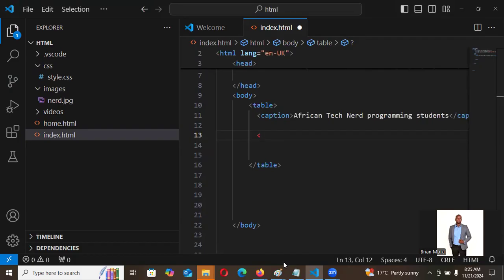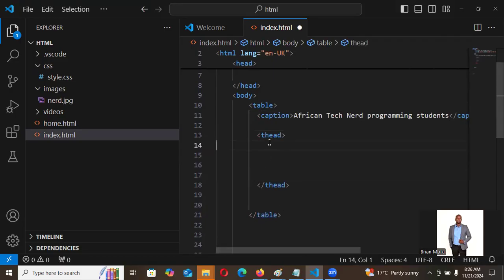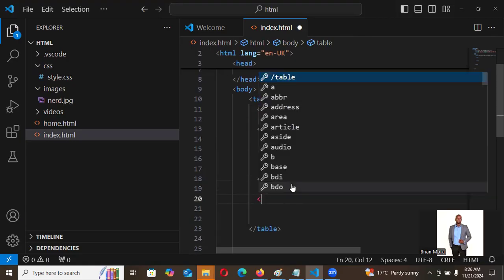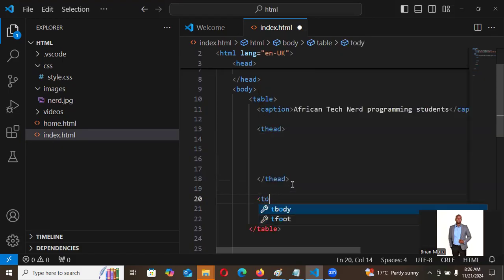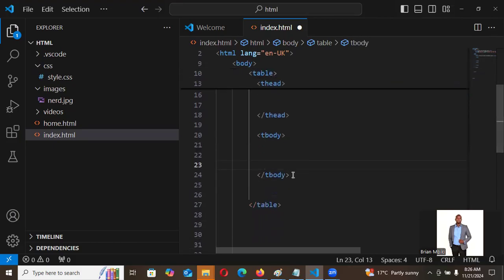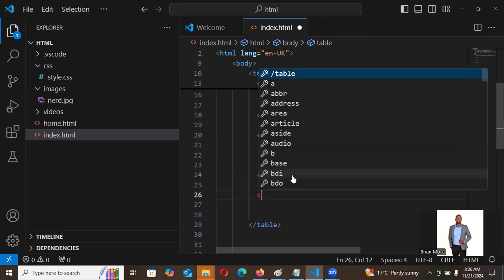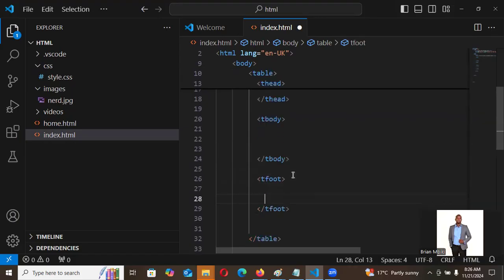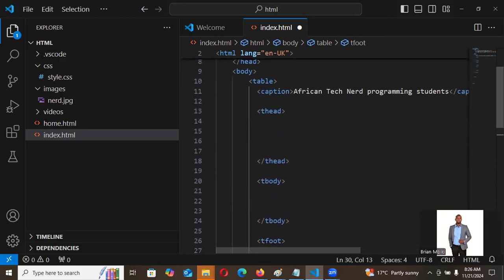And then from there, you're going to open something called the thead tag, which is actually a container of the header part of the table. Then we have the tbody, which is a container of everything that makes the body part of the table. Then we have the tfoot, which encapsulates the elements in the footer of the table.